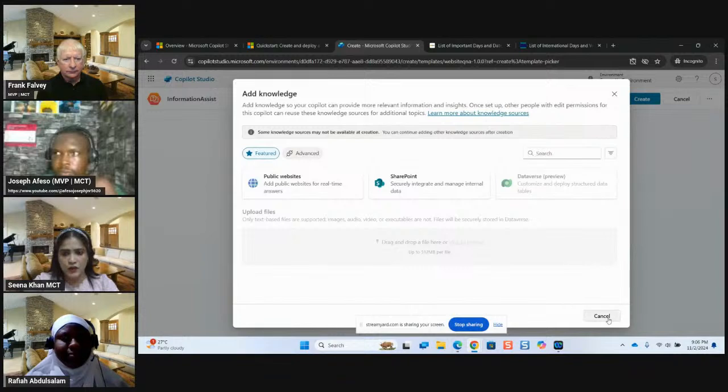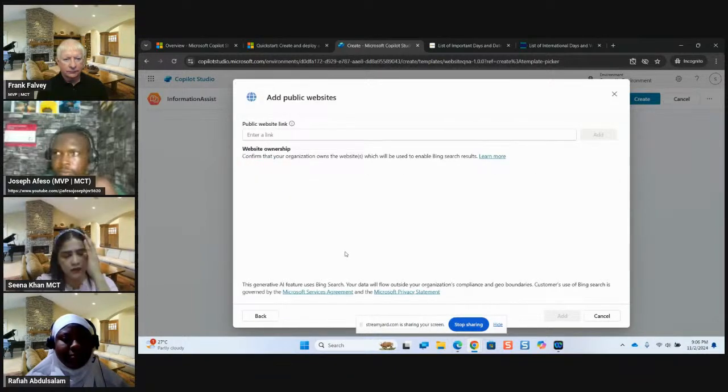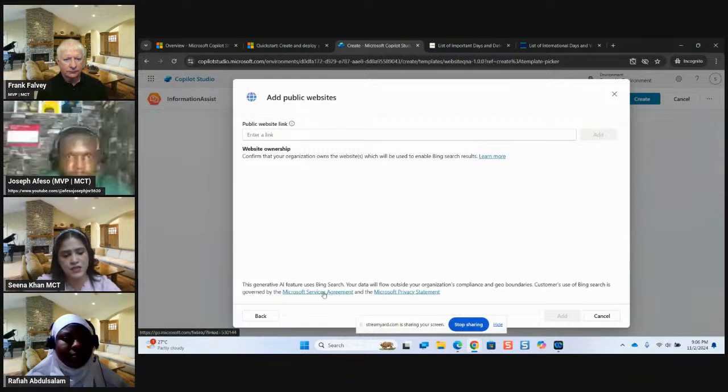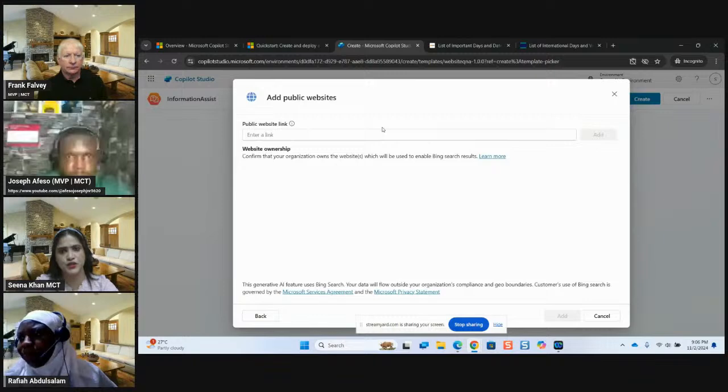By clicking on add knowledge, and here click on public website. There are some copilots you can create for your particular database. Maybe your data is in SharePoint, so you can use the SharePoint sites also, to provide some information to the Copilot, so it will take the data from SharePoint as well.